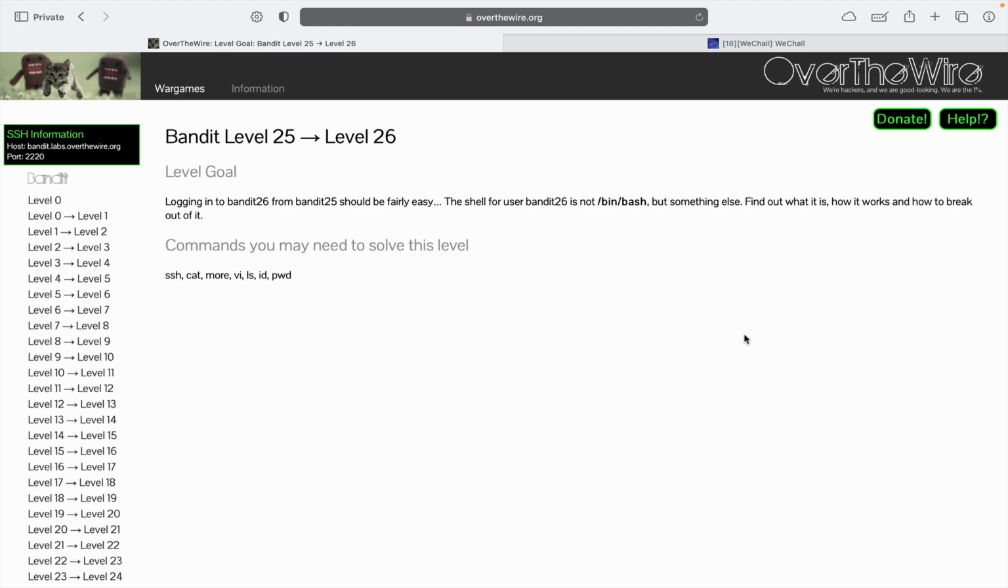Let's begin our next challenge, level 25. For this level, they indicate that logging into Bandit 26 from Bandit 25 should be fairly easy. However, the shell for user Bandit 26 is not bin bash, like we have been used to up to this point, but it is something else. We need to find out what it is, how it works, and how to break out of it.